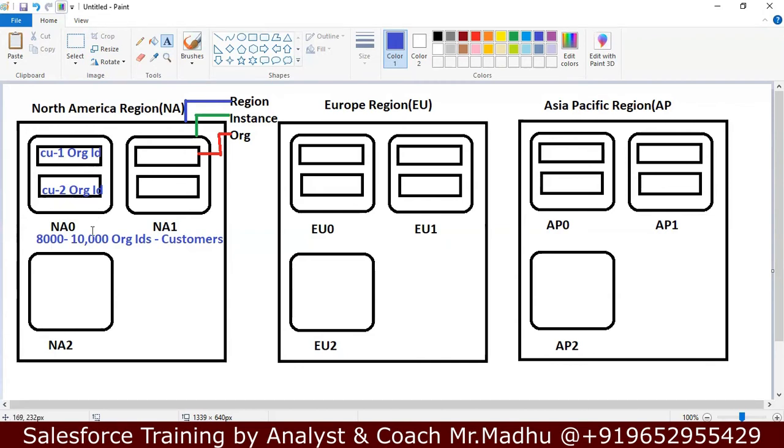First, they created the NA01 server. They allocated memory space for the first customer, then the second customer. Till 10,000 customers, they created memory space by creating args. And internally, argIDs are generated for 10,000 customers. Now this server is full. Immediately they set up a second server. They named it NA1.